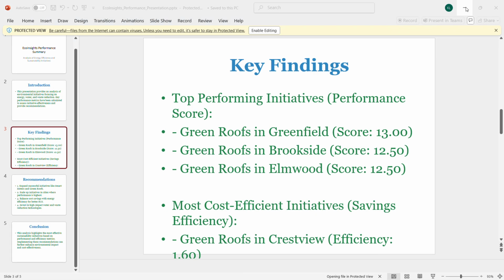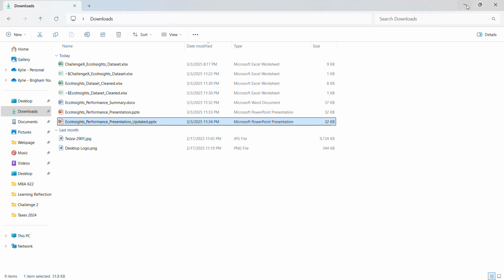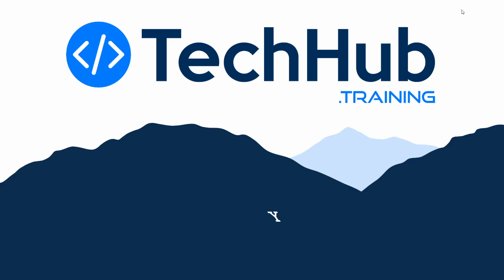So that is the last part of this challenge. It should give you a better idea of some of the capabilities of ChatGPT and how it can help you create deliverables directly for the work and the projects that you may be assigned to work on.